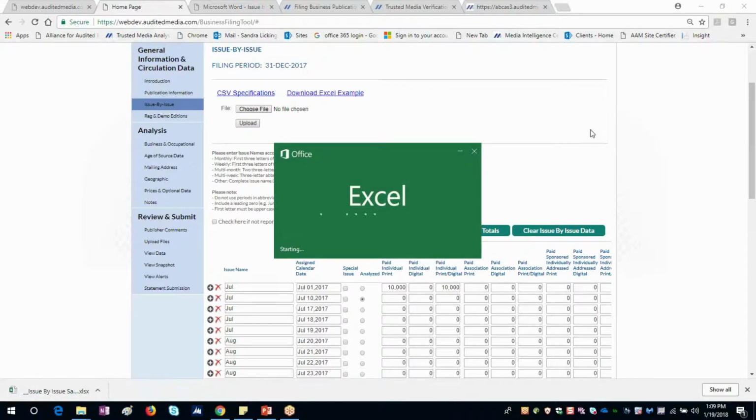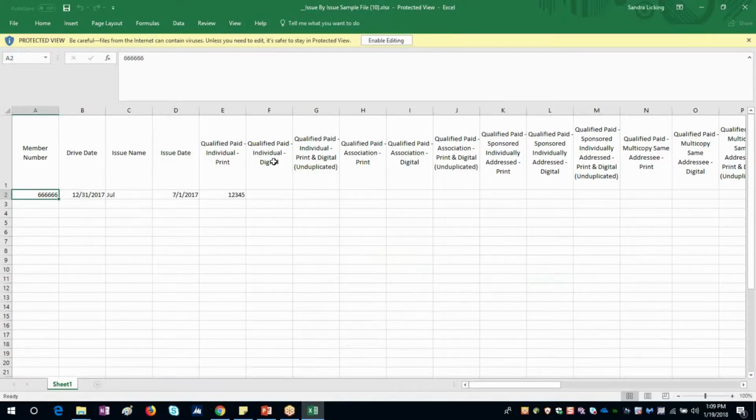And it's popping up here. And what you're going to see, it's going to have all the necessary column headings already in place, so I don't have to add all that in. All I had to do was change my member number, my drive date, and then fill in the necessary information. Again, if I don't have distribution for, let's say, Qualified Pay Association Digital, I just leave that blank. But you're going to go ahead and fill this out, save it, and when you save it, you want to save it as a CSV file.